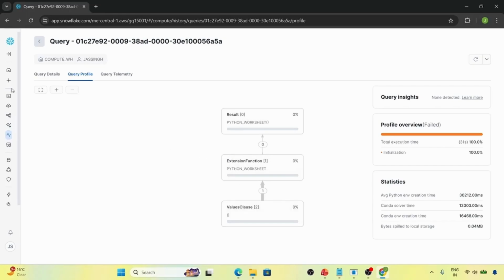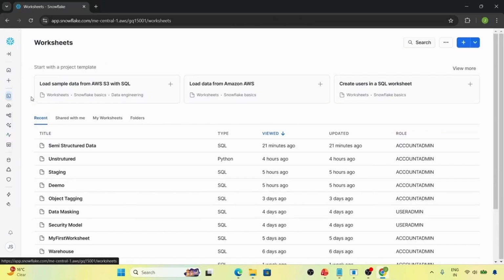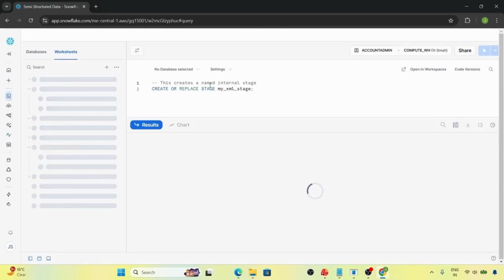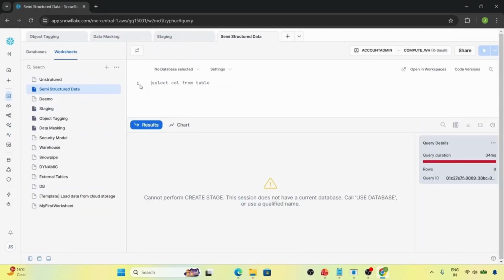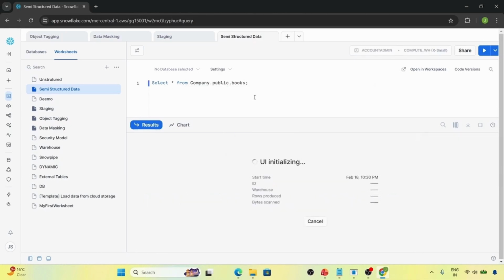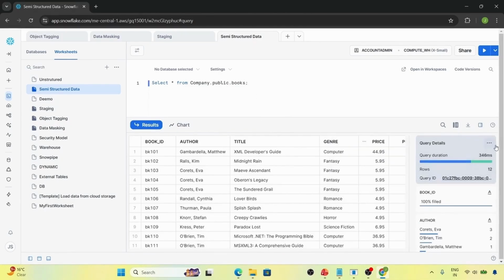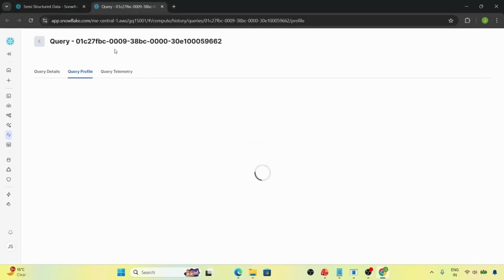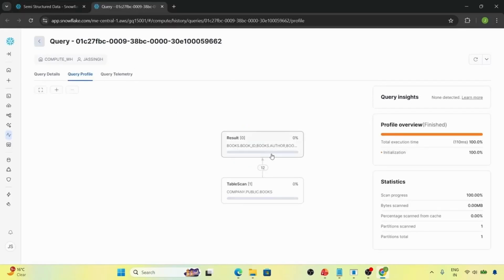Another way to access the query profile is you can go to worksheets, open any worksheet, and do a select from any table, let's say company dot public dot books. If I run this query, it ran, and you can click on these 3 dots, and here you will get the option of view query profile. You click on this and a new tab will open, and here you can see the query profile.